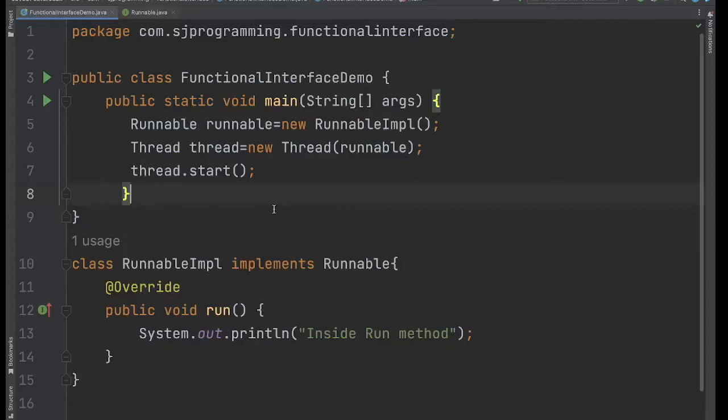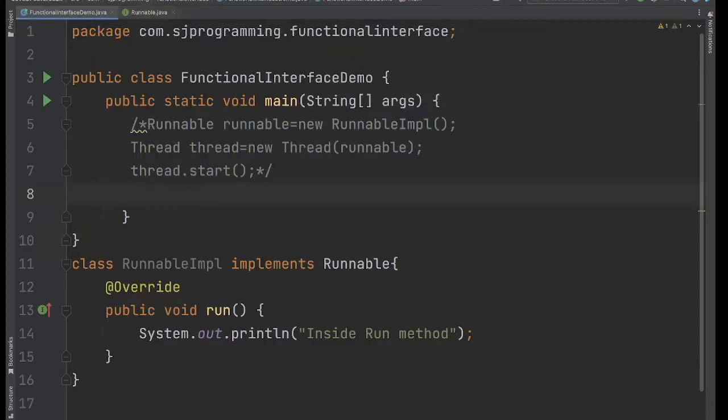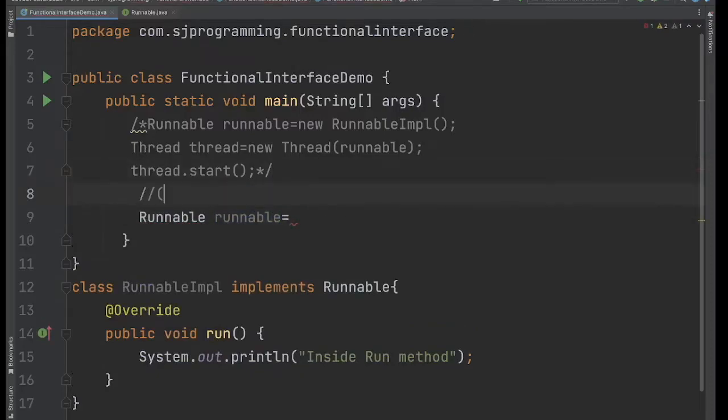Now let's understand how we can convert the same with a lambda expression. So now let me comment this. Here we have to write the lambda expression. Very first, let's write Runnable, and to this runnable variable we are going to assign this lambda expression. We already know the syntax of the lambda expression: very first we have to send the parameters, then the lambda expression symbol, and after that we have to write the implementation and semicolon.